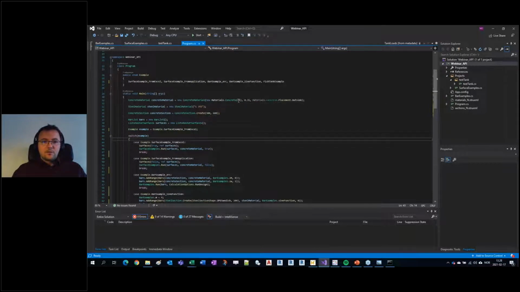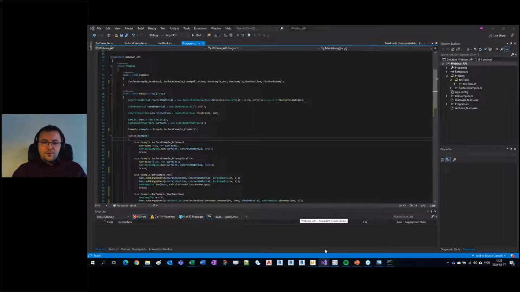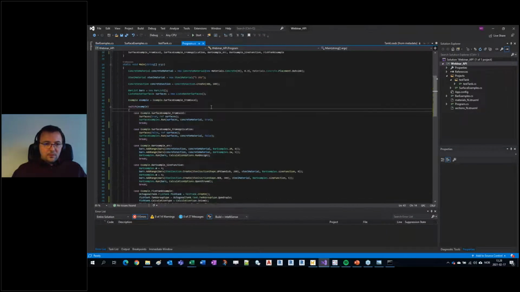One can choose concrete class and thickness of material. One can also choose placement, outside or inside, which is used for automatic calculation of creep and shrinkage factor. The model is a bit big, so this will take some time. While we're waiting for generation of the model, I will make a short introduction of the second example, where one can generate a surface that is mathematically defined directly from the application, without using Excel or Grasshopper or Dynamo or any other program.